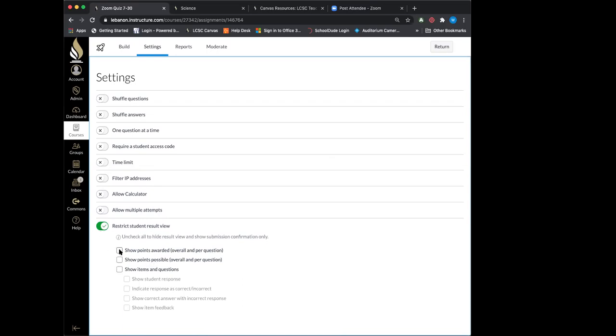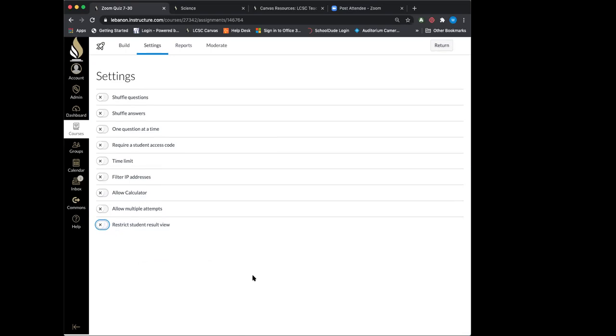I'll show them there's different options here inside that. So for example, I might show them their total points awarded so they can see what score they got on the test, but I'm not going to show them what the questions were and what the responses were, which ones were correct and incorrect. So things like that to consider when you're setting up a quiz.